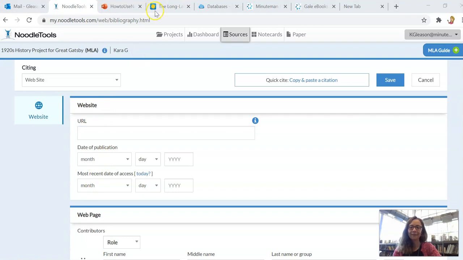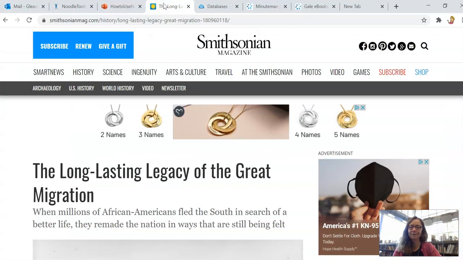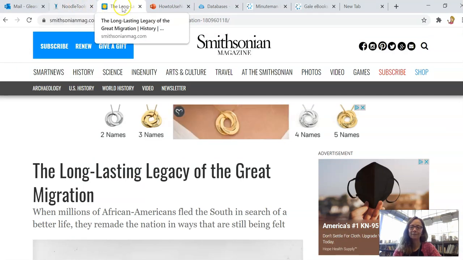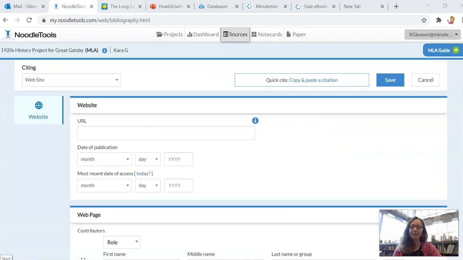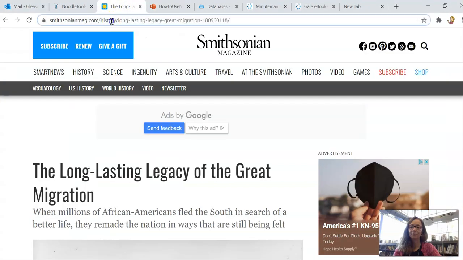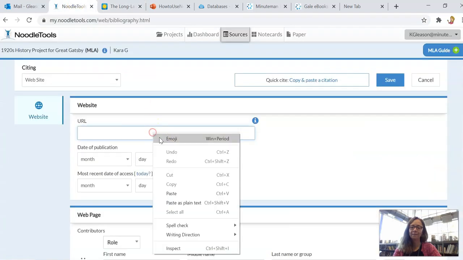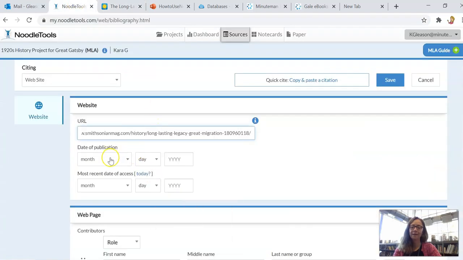At this point, what I like to do is line up the website that I'm going to cite with my Noodle Tools page because I'll be going back and forth. You might consider doing a split screen for this. You'll need to act like a source detective and determine information needed for the citation. So first we need the website URL, and you can copy that, paste it in. You'll look for the date of publication, and you'll mention that you've accessed it today.